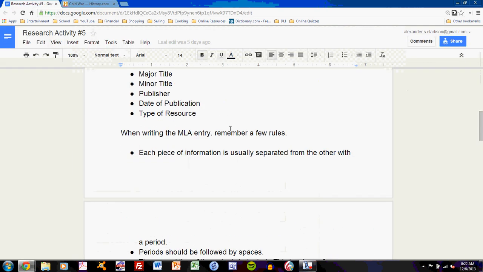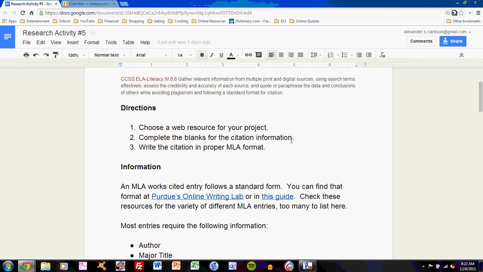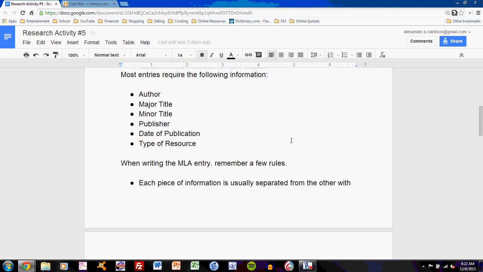So in my assignment, I must complete the blanks for citation information. These are the blanks: author, major title, minor title, publisher, date of publication, and type of resource. This isn't all that difficult, even though it can seem kind of confusing at first. The author should be fairly clear. Major title and minor title may be a little bit confusing. Publisher should be clear. Date of publication should be clear. However, sometimes students have trouble finding it. And the type of resource is very clear.